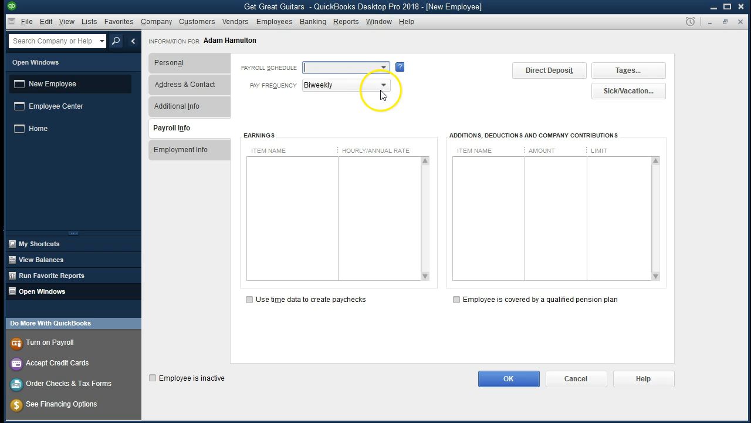What we do need is to choose the payment frequency. For this individual, we're going to pay them monthly. That's the agreement. And we're going to pay a salary. So note that we're going to have to set up an item if we don't have one set up already. If we do, it would be in the item list.